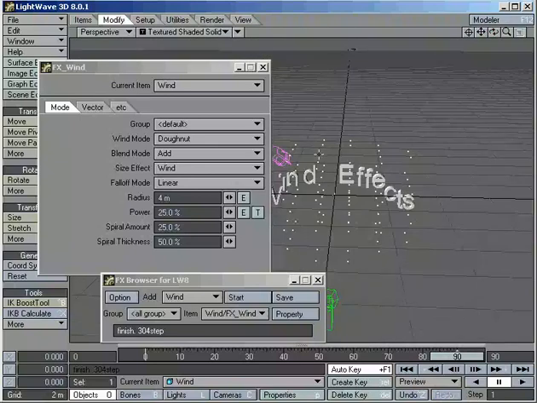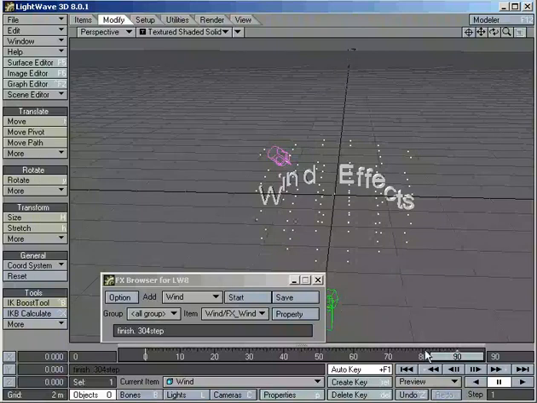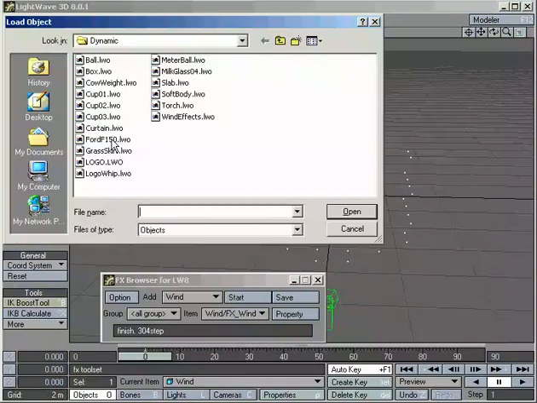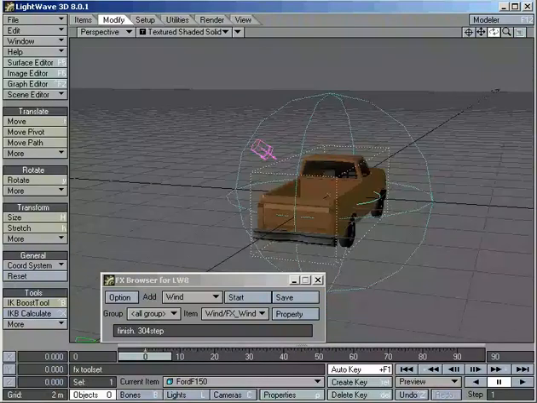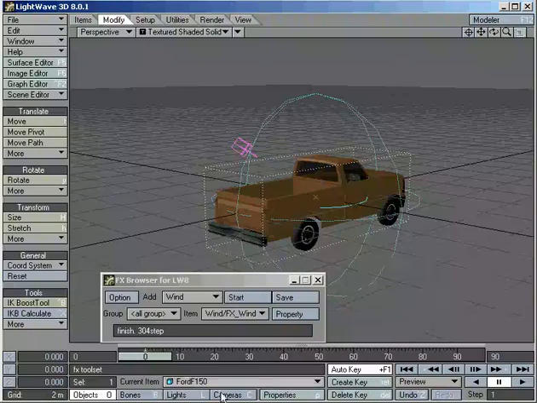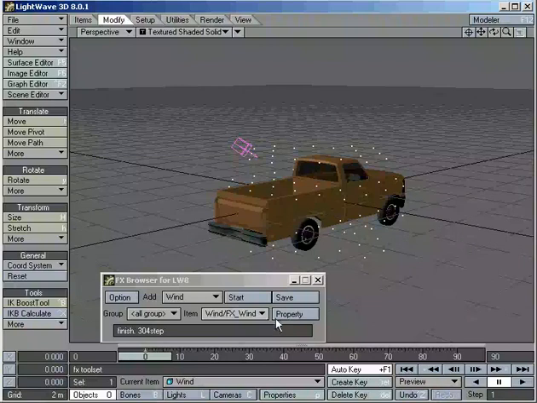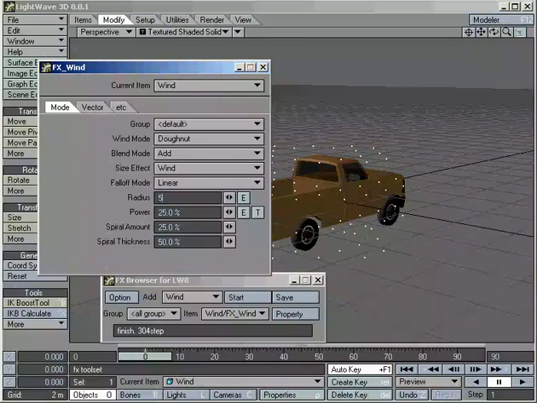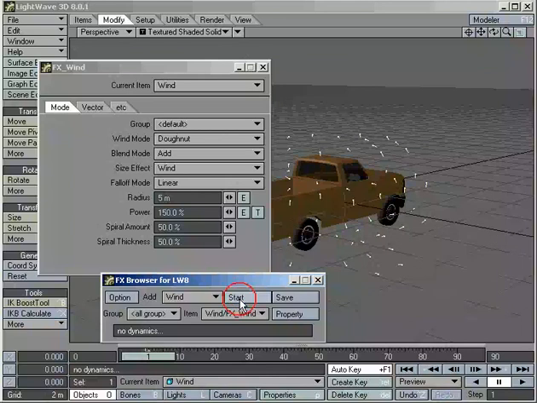Now I'm using it on a piece of text here. There is no reason that I can't use it on some other object. Let's take out this text and add in the Ford truck that we had before. What do you suppose will happen here? Looks like we may need to scale up our wind a little bit. And give it a lot more power, a lot more spiral. And let's see what happens to our poor little truck.